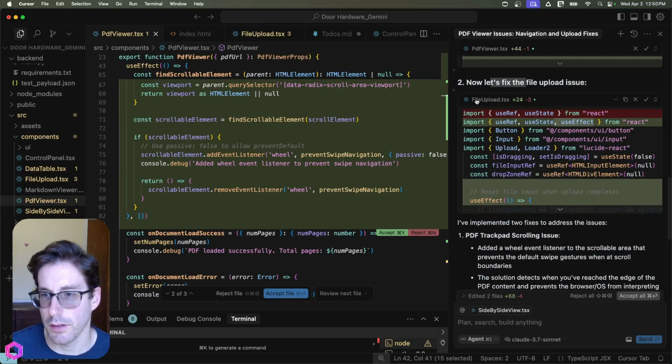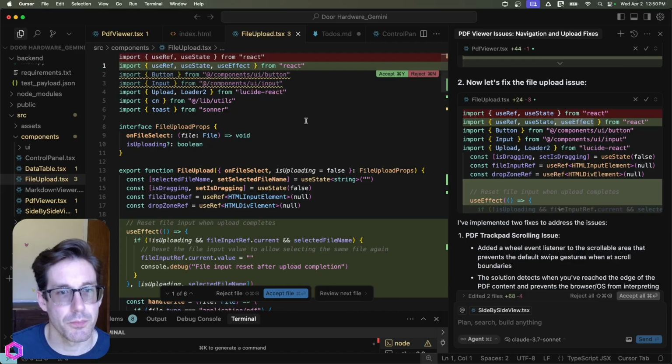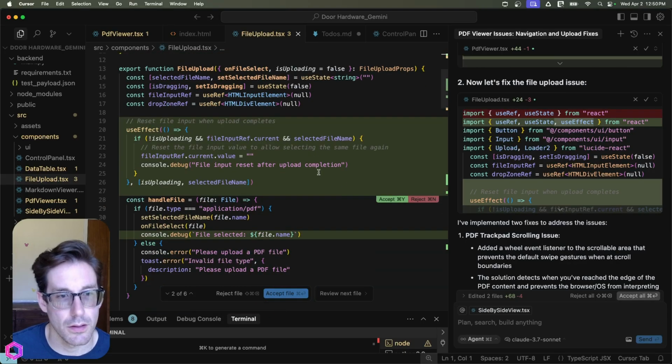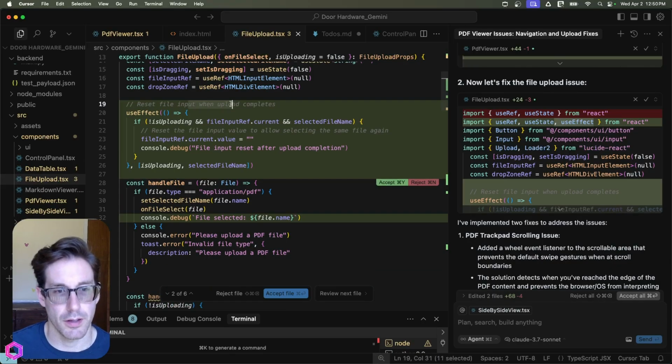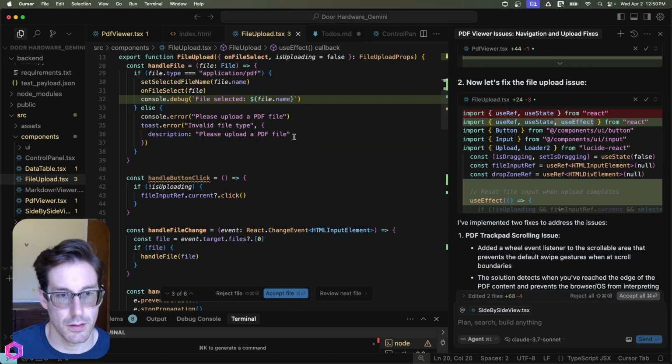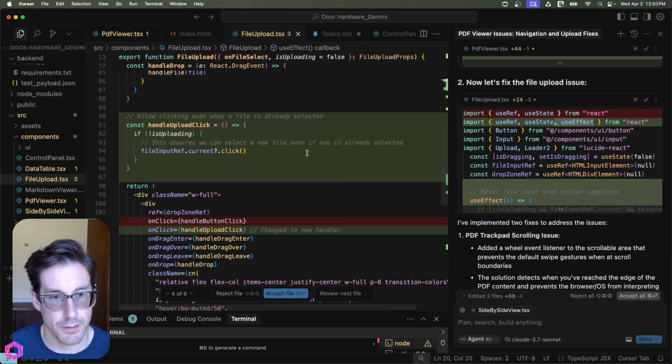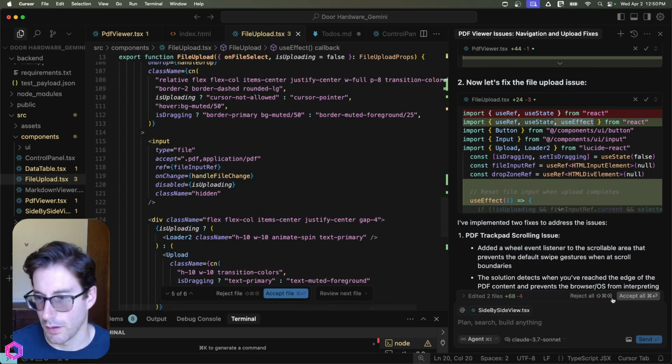And now let's fix the file upload issue. Use effect. So reset the file input when upload completes. So it's going to reset after something is uploaded. Okay, all right, let's accept.